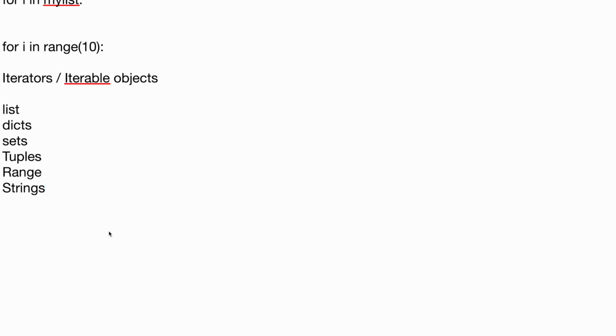We can construct our own, which is a little advanced. Probably I will try to deal with how we can construct an iterator type data type, our own custom data type, on our own, right?